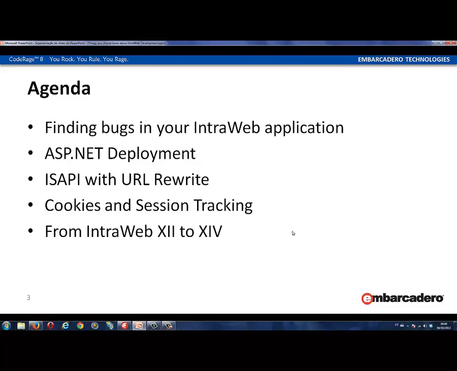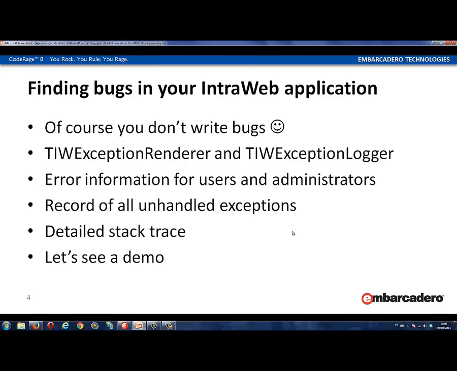Okay, so let's start. First of all, I do know that you don't write bugs, neither do I. But these new classes may help you to find some hard to detect bugs and other issues in your IntraWeb application. There are two new classes responsible for exception rendering and logging. They work together to give you much more information about unhandled exceptions within an IntraWeb application than prior IntraWeb versions. Let's see a demo and how they work.